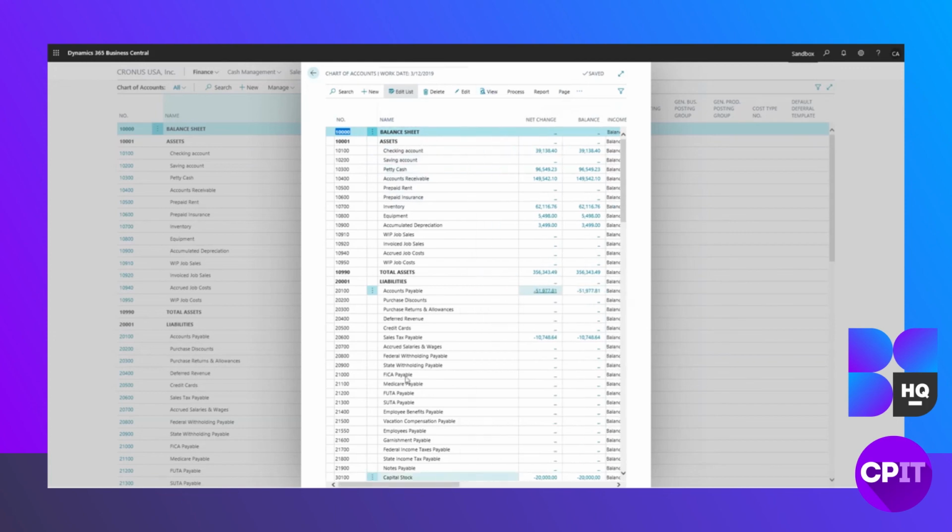So that is the overall basis of the chart of accounts.